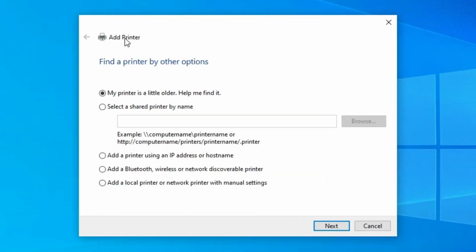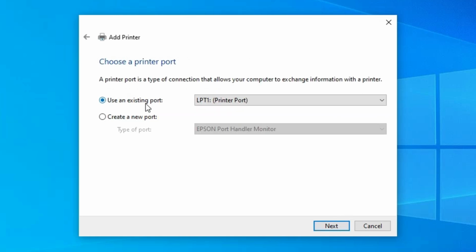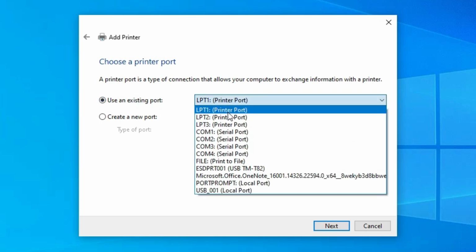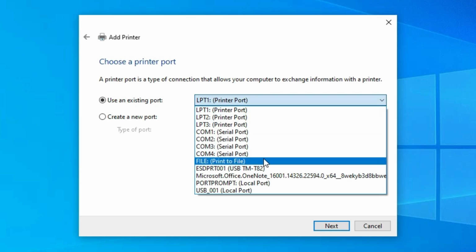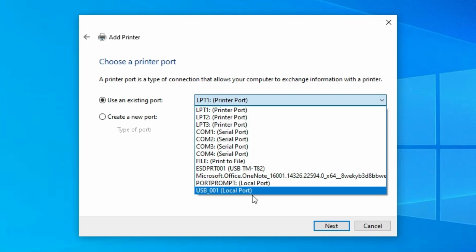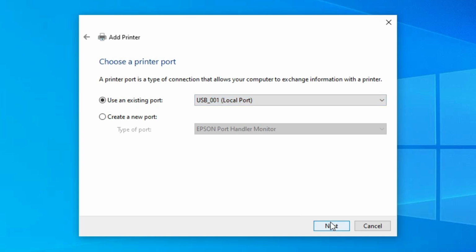Here we find add a printer. In add a printer, go to the last option: add a local printer or network printer with manual settings. Select the last option. Click on the next. Here we find use an existing port, the most important part of this installation. Click here, and if you find HP port, HP device, HP printer device, then select the HP. If you do not find any kind of HP port, then the last option is USB. USB 001, USB 002, USB 003, USB 004. Select any USB port that you want. Select USB. Click on the next.